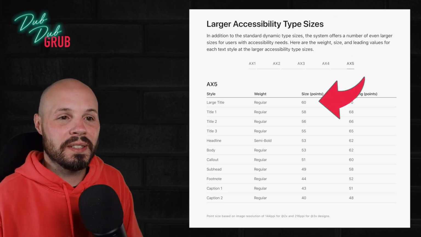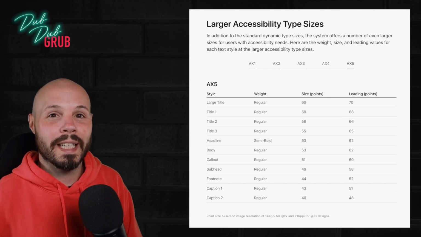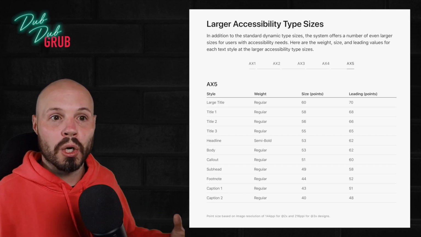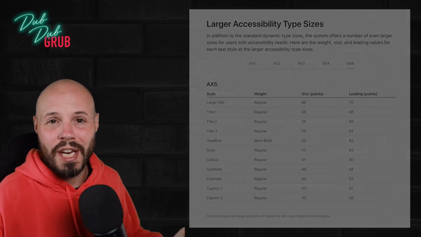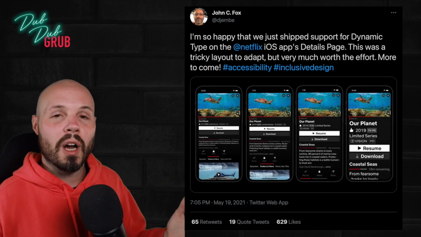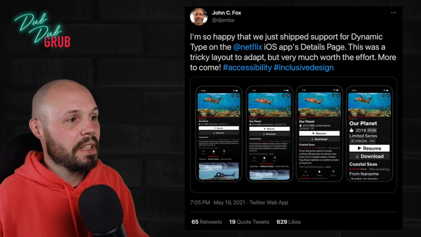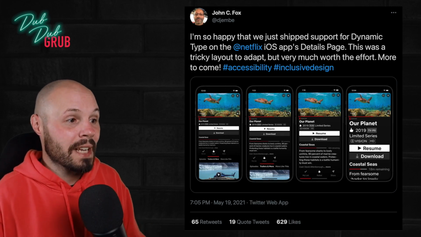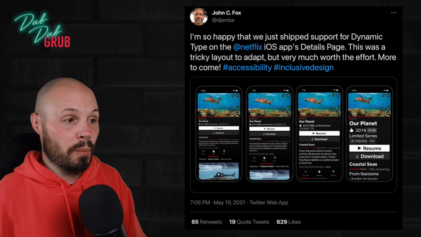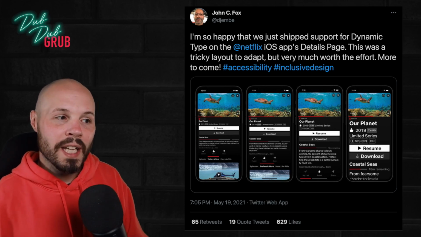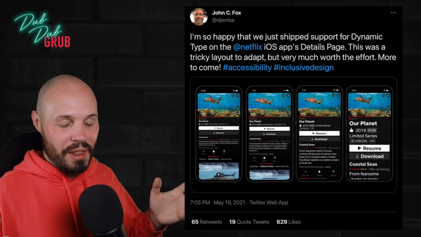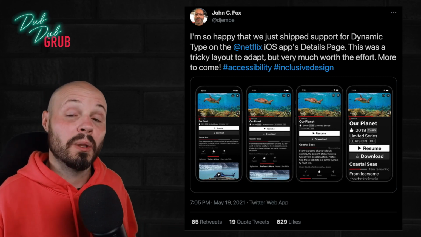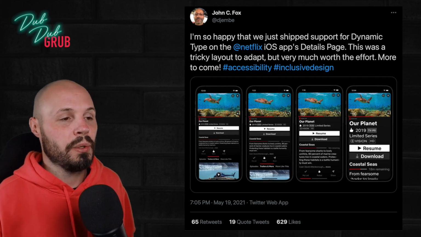And maybe as you're starting to see, all the difficulty in supporting dynamic type is in adapting your UI to support the very, very large text, because your whole UI has to change. An example of this is this tweet from John Fox, iOS engineer at Netflix, who just did their details page in dynamic type fully. And you can see all these images, like how drastically different the UI is to support the very large text. So that's where all the work comes in, is looking at UI, thinking about it, and thinking, okay, how can I adjust this to handle dynamic type at the very large settings? And there's a couple different techniques we'll go over that you can do that.